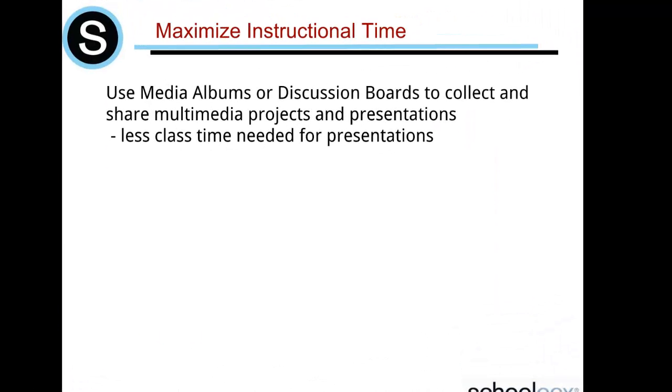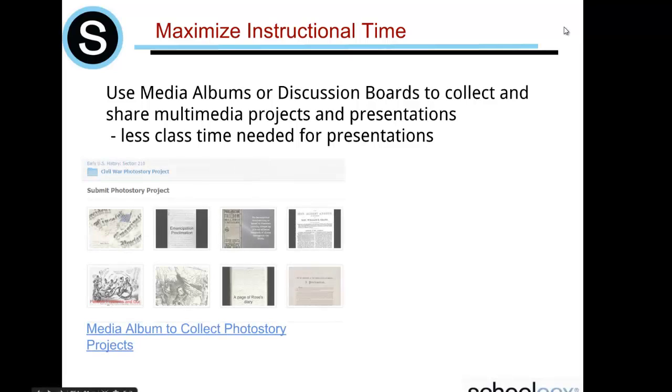Another tool to be aware of in Schoology, if you like to collect multimedia, if you like to have your students creating video projects or image projects, is Schoology has a media album tool, and this allows students to submit video files or picture files directly to you, and it puts it in an album where all the others in the class can see it, and then they can comment on each other's work. So this is a really nice way to collect multimedia projects for your students and then allow them to see each other's work and comment on it.